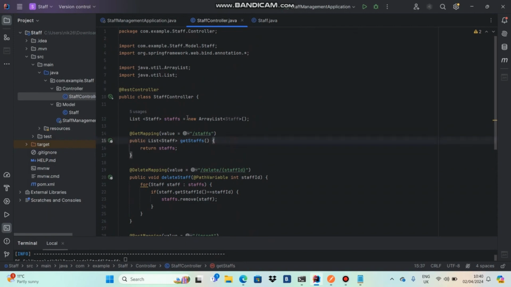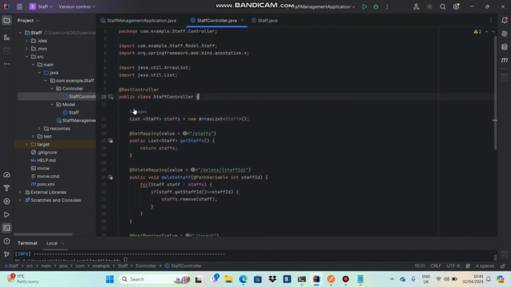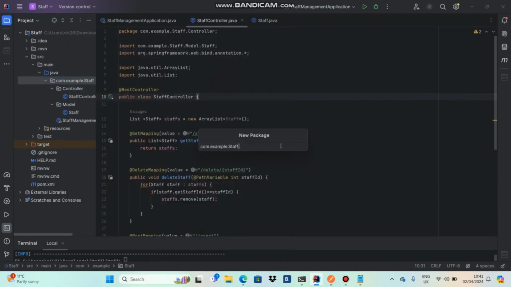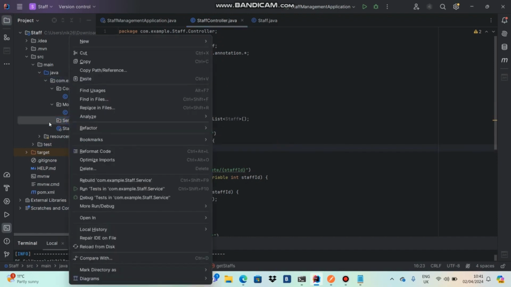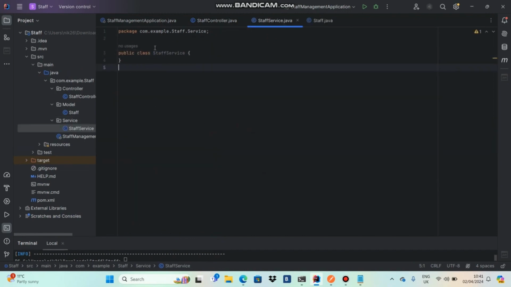Okay, so for example, let's say I have created a service class. First let's create a service class. So what I will do is I'll go here, I'll create a new package, and I will name it service, like how I did it with controllers. Okay, so we have a new package called service, and within that I will create a new Java class, and we will say StaffService.